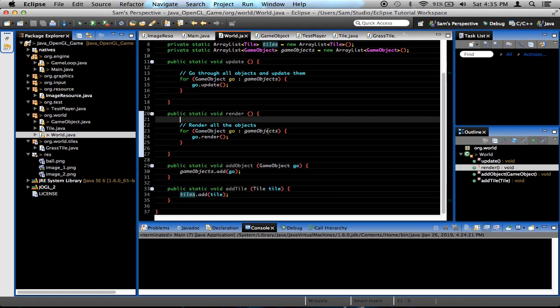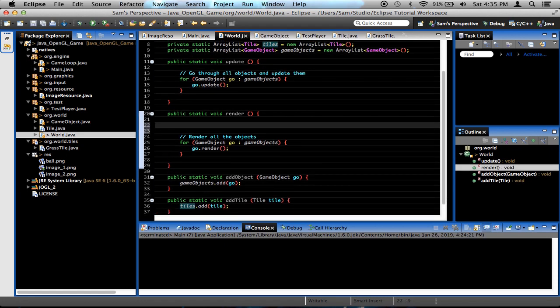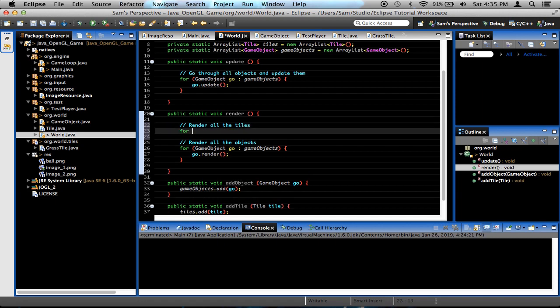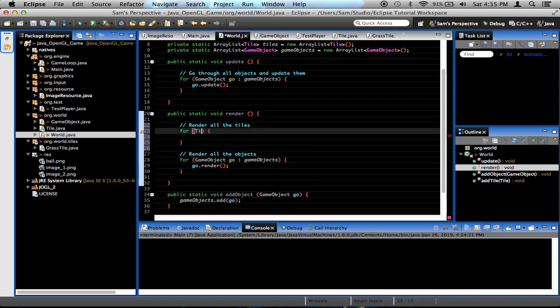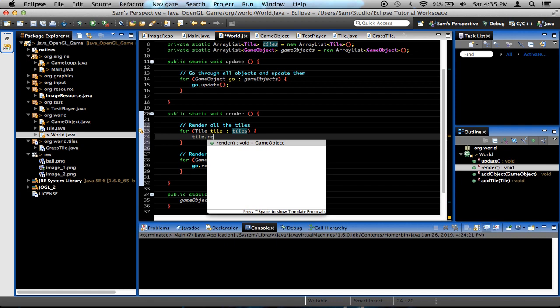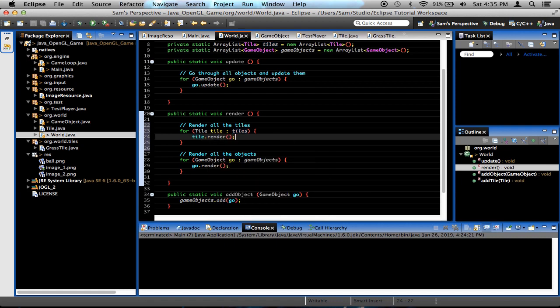So what we're going to do is go into render, add a comment here, render all the tiles. We're going to say for tile in tiles, tile.render. Now, let's see what happens when we start this up. See if we've done everything correctly.